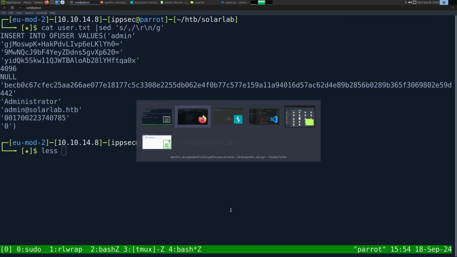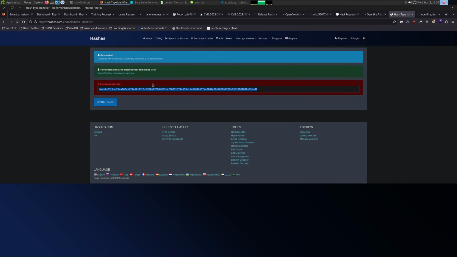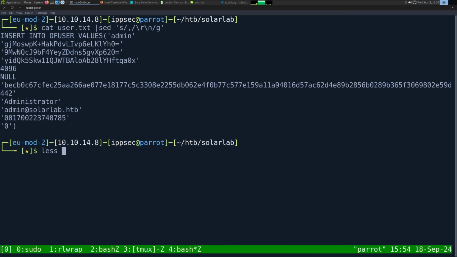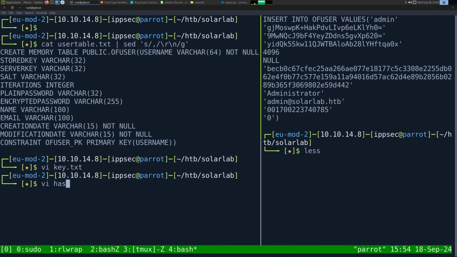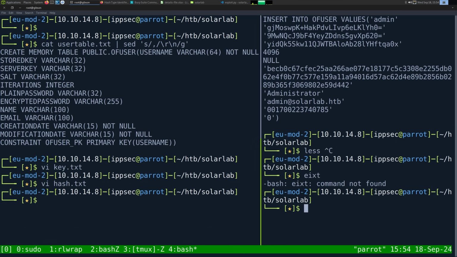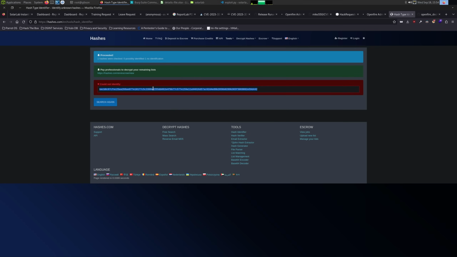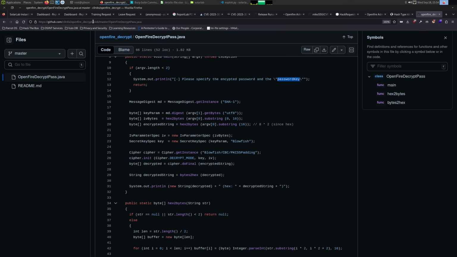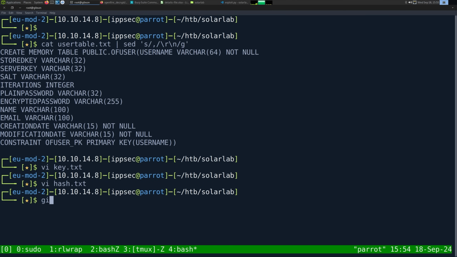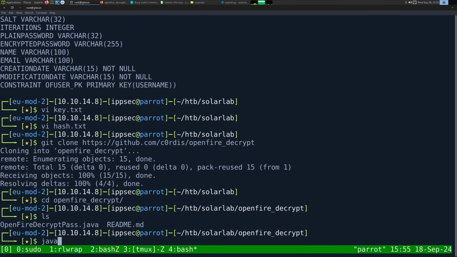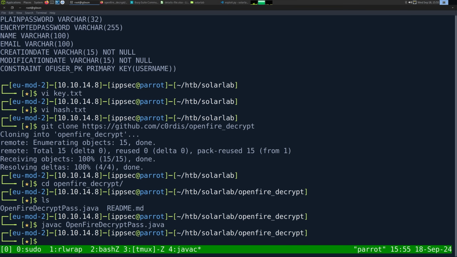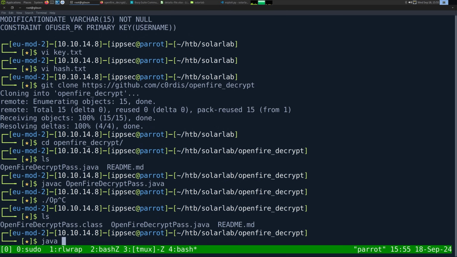Let's go and grab that hash again. Do I have it here? Let's see, would I put that? vhash.text. Okay. So let's clone this repository. Openfire decrypt, git clone. And then it wanted to do javac to compile it. And then we execute it.